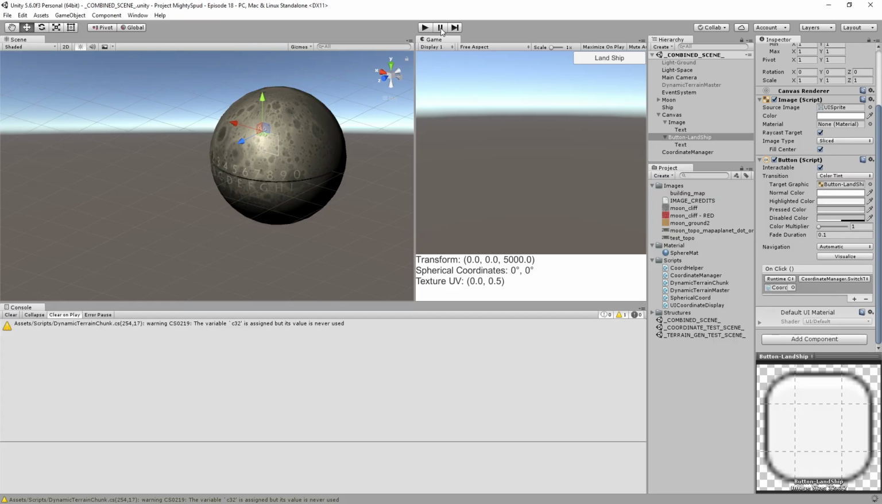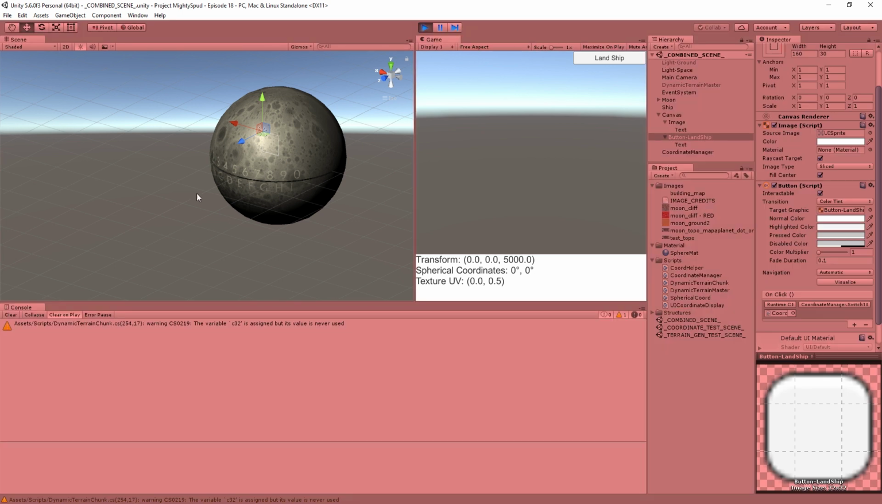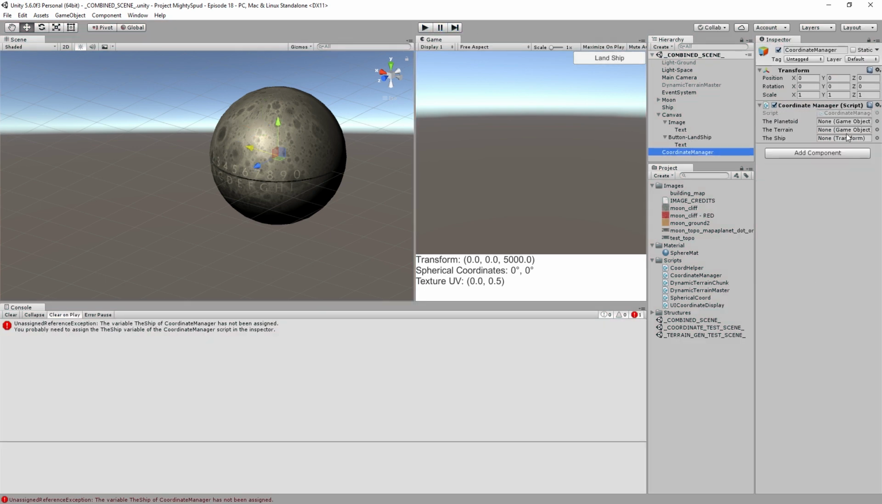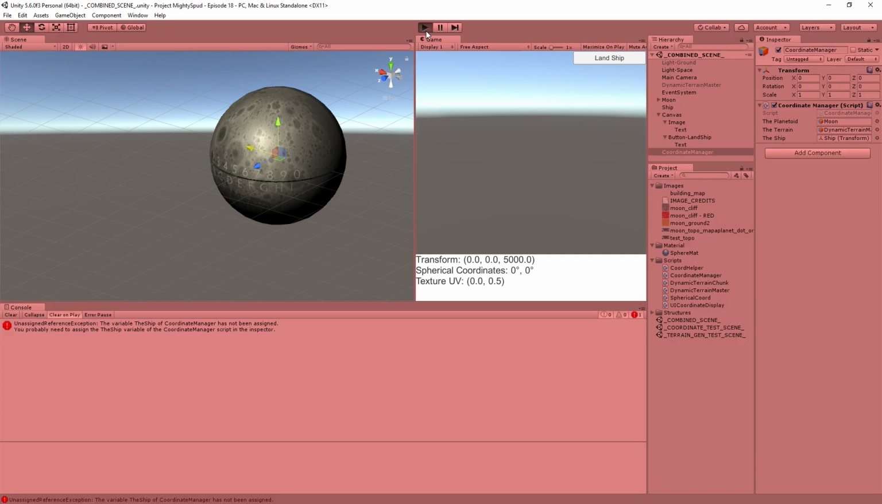All right, so let's hit this button. Obviously this is going to be a sudden transition. There's all sorts of things you might want to do to actually fade this out instead of setting to set active, and I should put in some comments about that. So landship, whoops. Of course we need to actually assign where these references go. That's no moon, that's no terrain, that's no ship. Okay, good. Hit play.